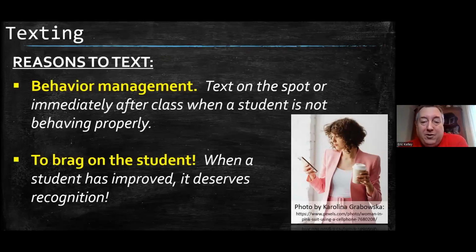Of course, behavior management. If you have a child misbehaving, don't hesitate to text on the spot. Show the child the text, or text immediately after class if a student's not behaving properly. On the other end of that spectrum, text to brag on the student. When you have had a behavior problem and the student has improved, I think that deserves recognition, and definitely text to brag on the student as well.